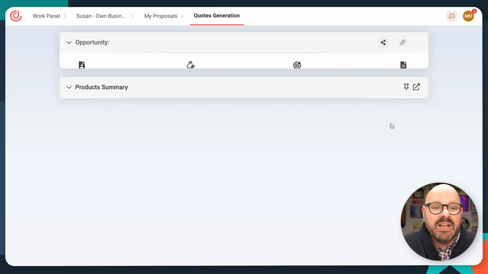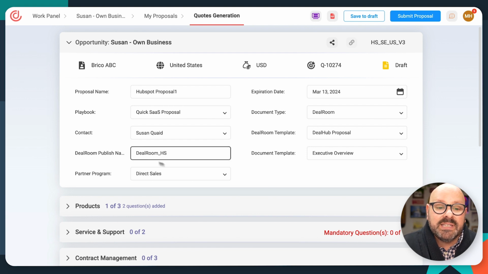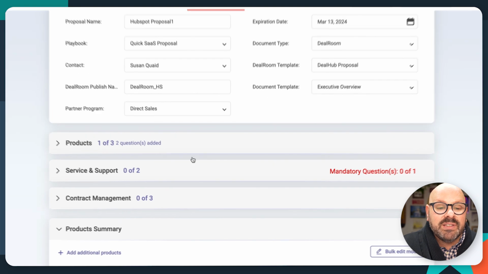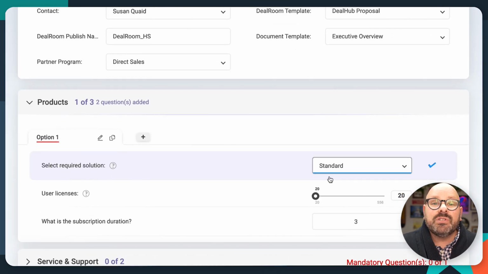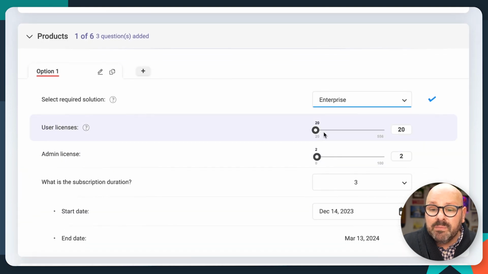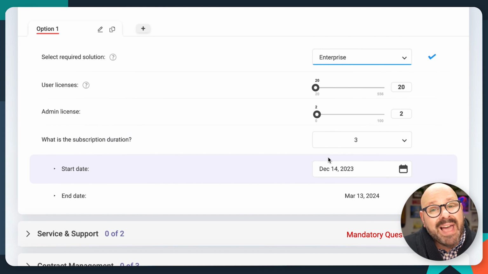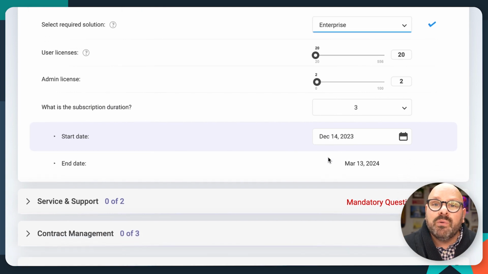When I click Create Quote, this brings you right to your DealHub quote generator. Here's where you're gonna get a sense of the guided selling process that DealHub helps your salespeople with. You'll notice that the contact's name is already put into the quote. And as I scroll down, you'll see that there are a series of questions that I will answer to start to build this quote. I can select a product. I can even update the number of licenses or how many administrative licenses. From here, you can also manage the subscriptions for any ongoing renewals.